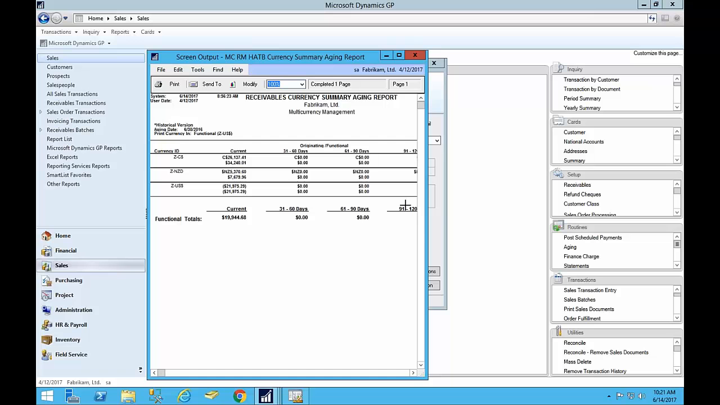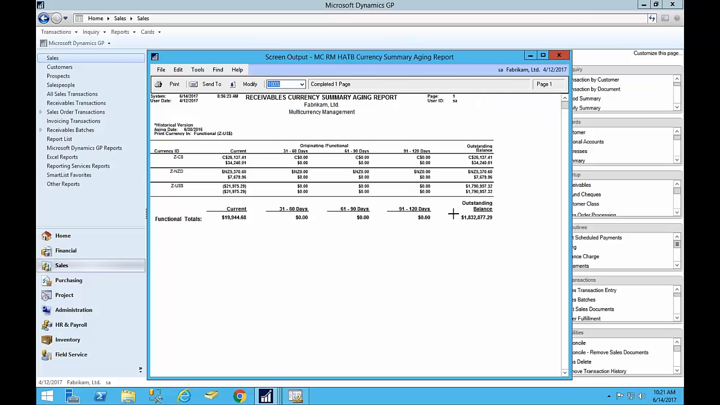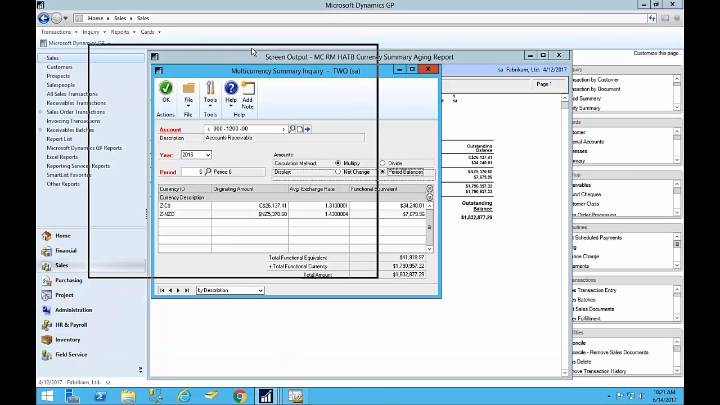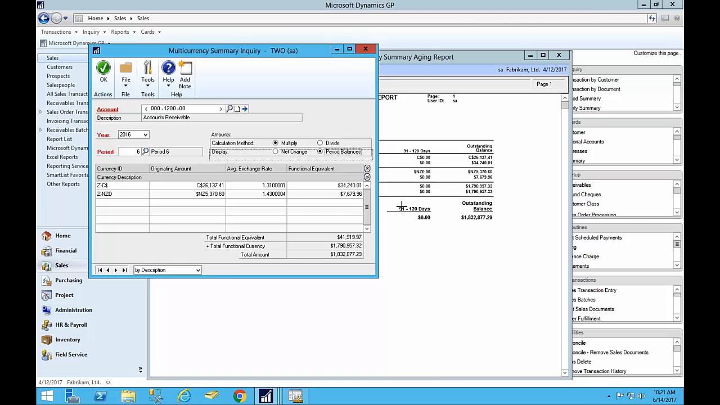This is what tells us here, if we compare that to, let's go back to here, this is what we want to do in month end. We want to make sure the numbers match.